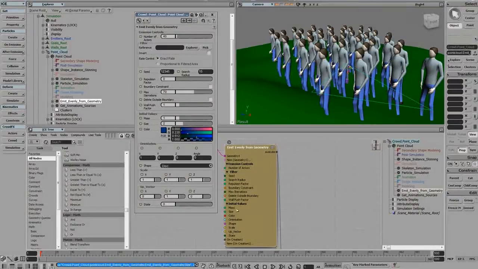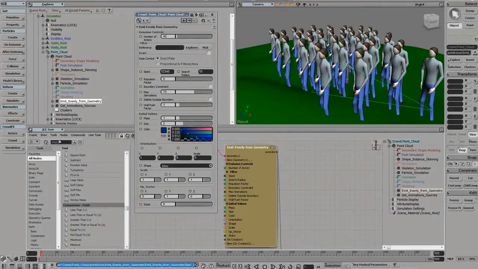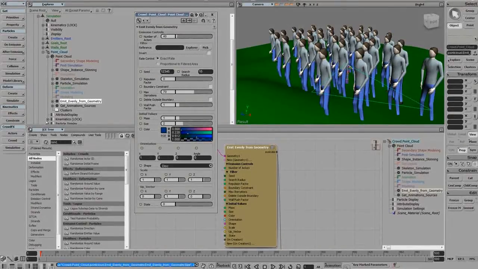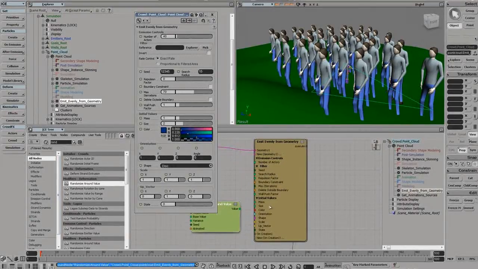emit evenly from geometry. This would be essentially like a function in normal coding. Well, I'm going to bring up another function. I'm going to type the word rand, and that's going to show me anything that has something to do with randomize or rand. It's just basically a filter. So I'm going to grab this node here, randomize around value, and I'm going to plug it into the size input on the emit evenly from geometry.